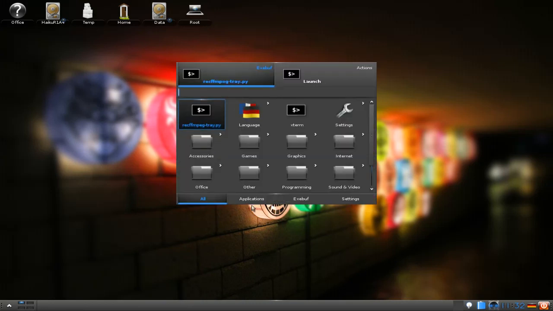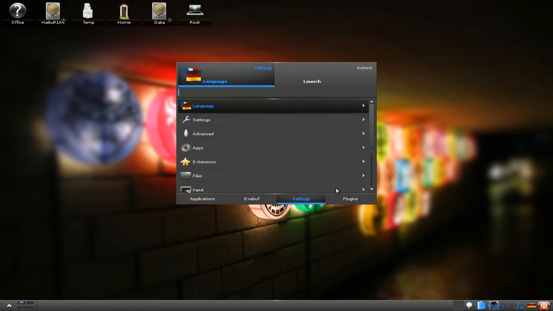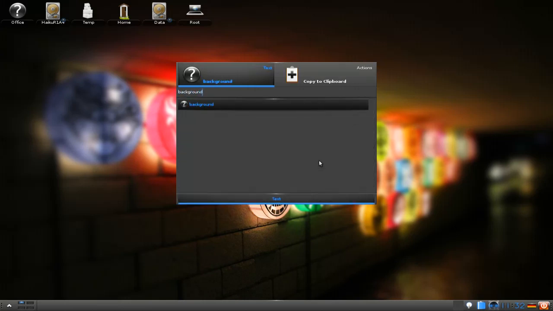But this is not all that the Everything Launcher has to offer. There are some other settings. If you go to settings, you can also search your E17 settings, because sometimes those settings are a little bit confusing, especially because they have many options and many subdirectories and many sub configuration points. You can search them here just by typing, for example, background or wallpaper in this case, better.